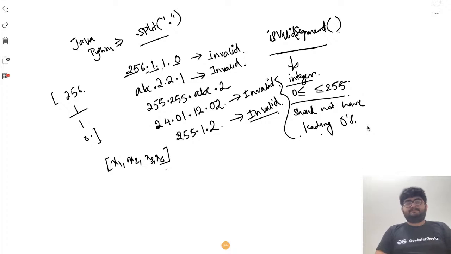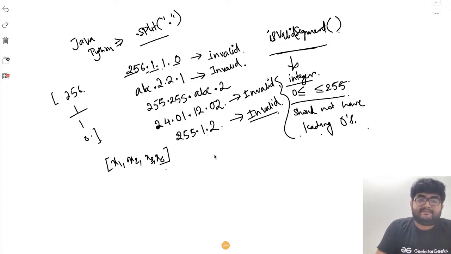Once we have this, we can verify if the given input is actually valid or not, by first splitting it into four segments and then running isValid on each of these segments. Now the question is, how do we split it? For Java and Python we can use the dot split method, but for C++ we can use this dot as a delimiter. We can try creating the parts manually.